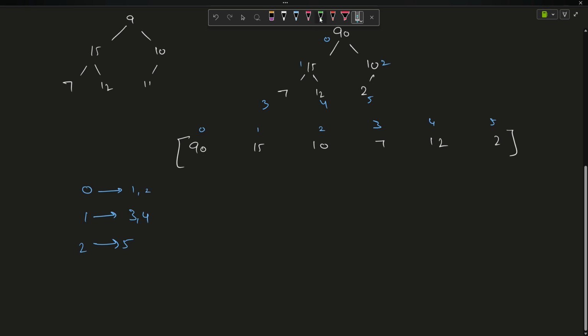So if I try to deduce a relation, can I say that if the node is i, then its children are going to be present at the indexes 2 into i plus 1, comma 2 into i plus 2? Can I say something like that? 2 into i plus 1, that is 2 into 0 plus 1, that is 1. 2 into 0 plus 2, that is 2. 2 into 1 plus 1, 3. 2 into 1 plus 2, 4. 2 into 2 plus 1, 5. 2 into 2 plus 2, 6. It is not present here. Otherwise, it would have been mentioned here only, right?